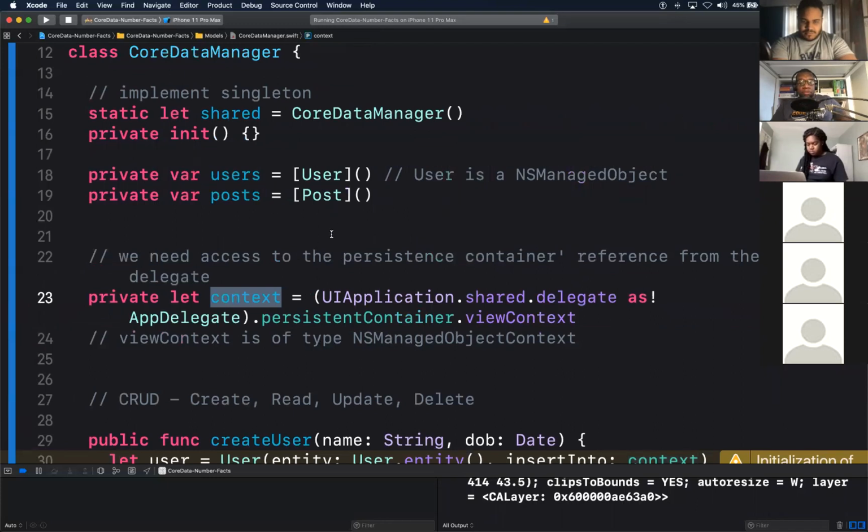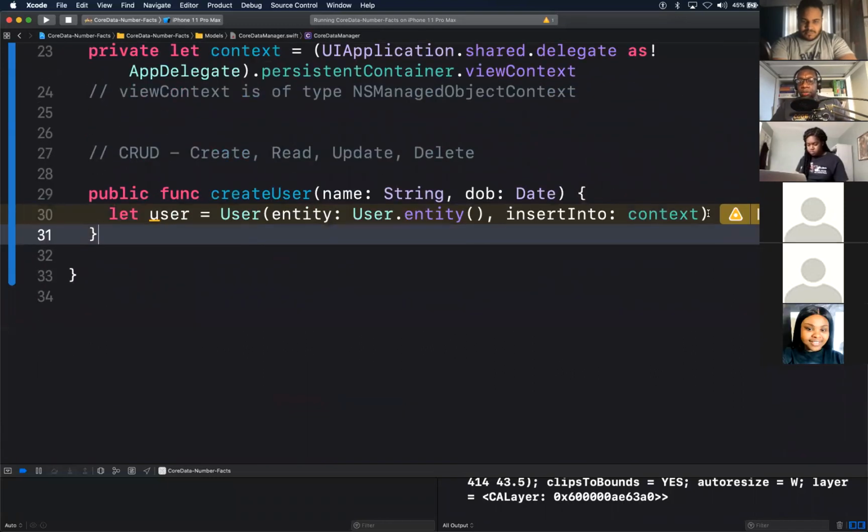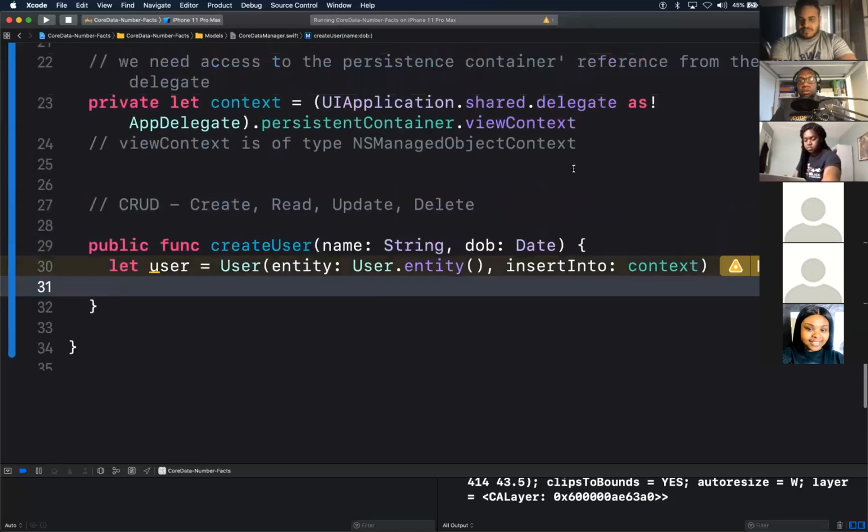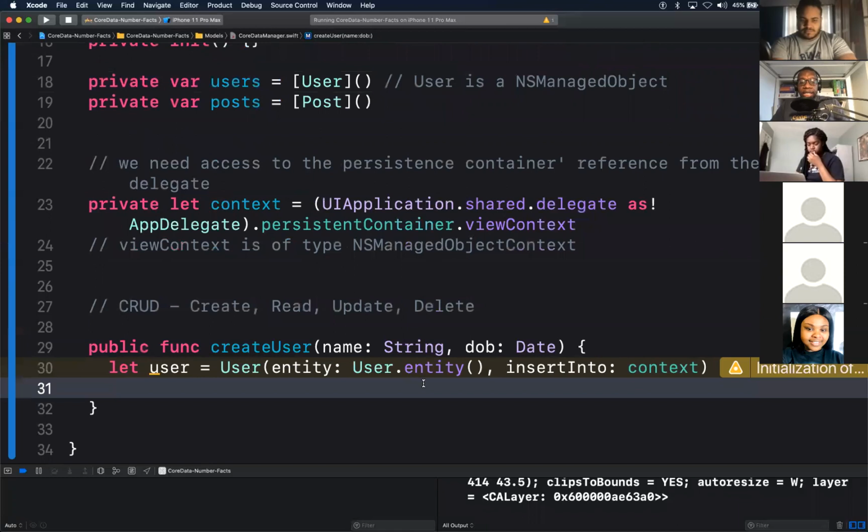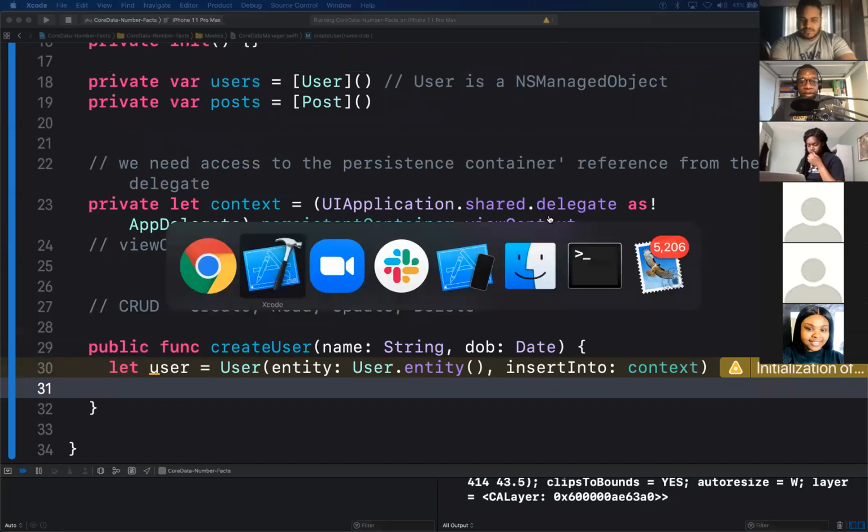Okay. Does that help you? Kind of. I just have to read more about it. Don't we have 2 entities? We have 2 entities, but we're talking about the context right now.